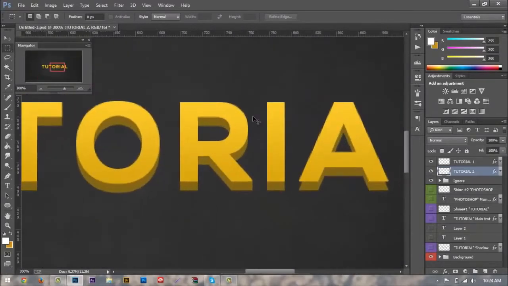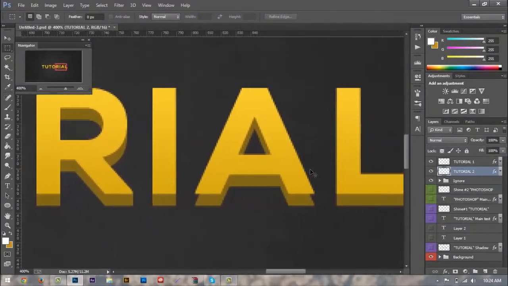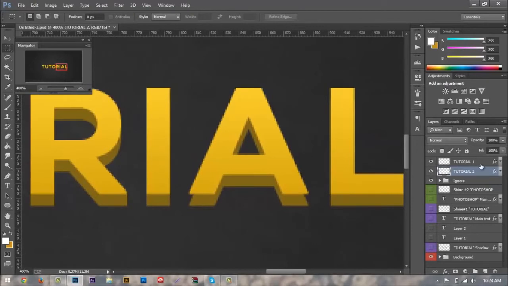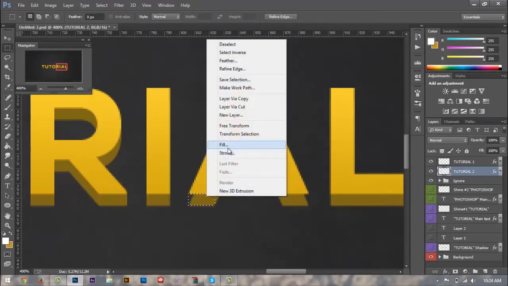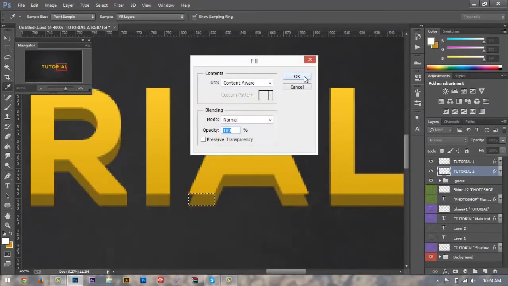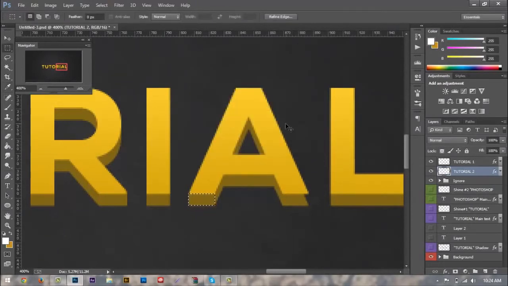That looks pretty good. Now we're going to do the same exact thing to our A. So again, make sure our bottom layer is selected, go to our marquee tool, go to the edge of our text and drag out right about there. Right click, hit fill, make sure content aware is selected, and hit okay. Hit control D. And there you go. So do the same thing on this side as well.